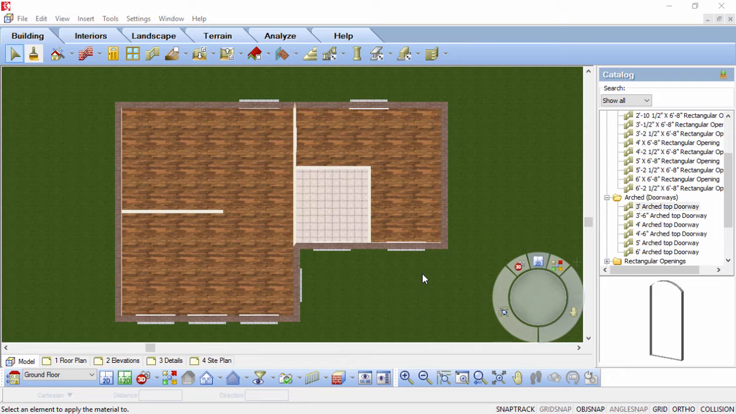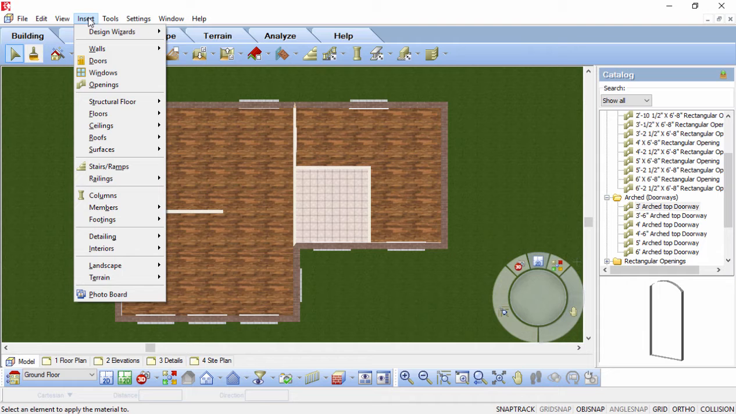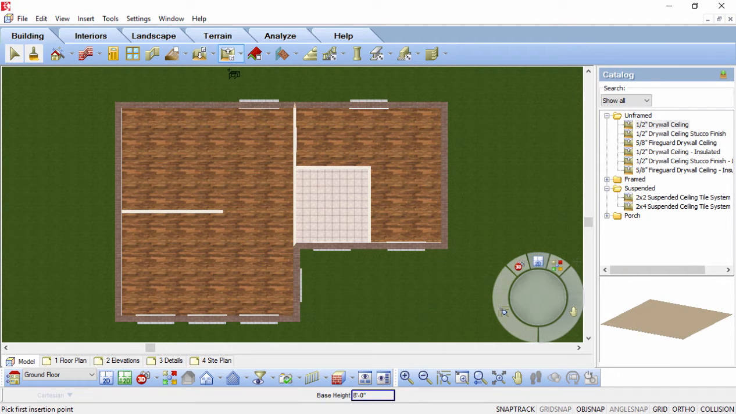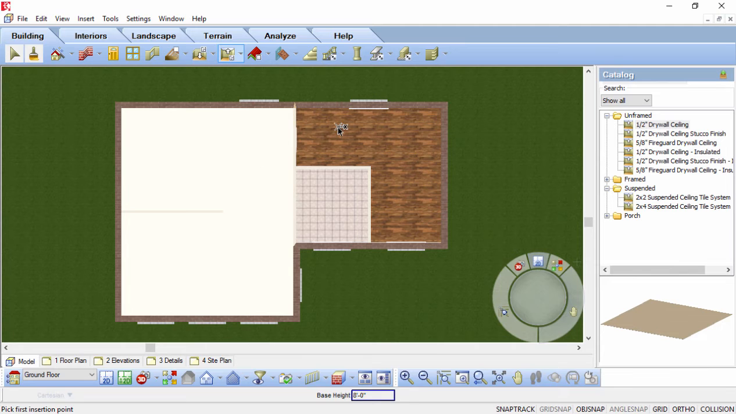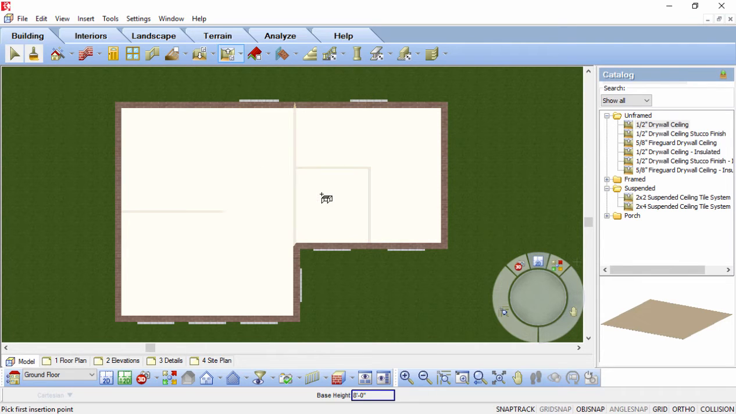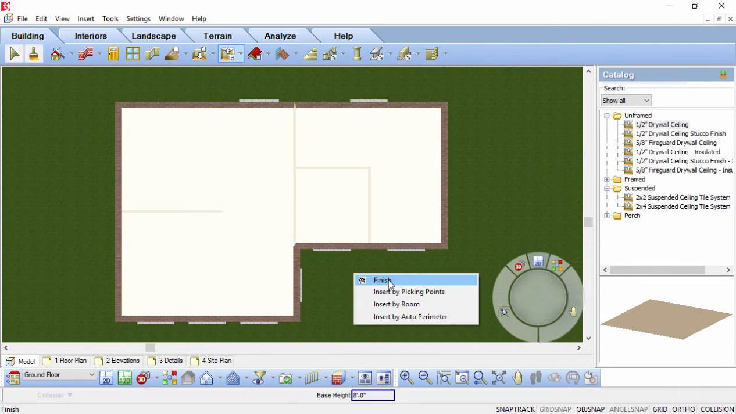Let's insert a ceiling in each room of your model using the Ceiling by Room tool. Select Insert, Ceilings, Ceiling by Room, or click the Ceilings button on the Building toolbar and select Ceiling by Room. In the catalog, open the Unframed folder and select the 1/2-inch drywall ceiling. Click inside the left room. A ceiling is inserted. Insert a ceiling in each of the other 2 rooms and then right-click and select Finish.